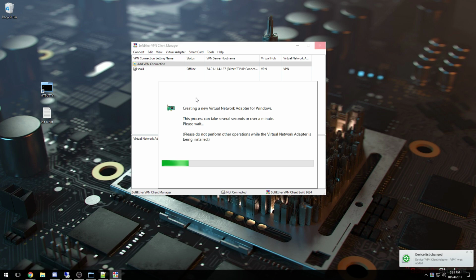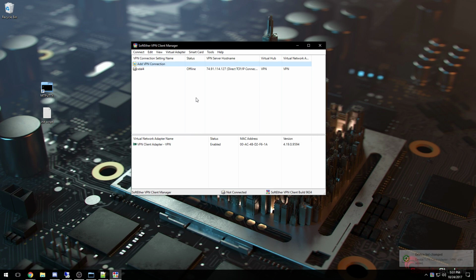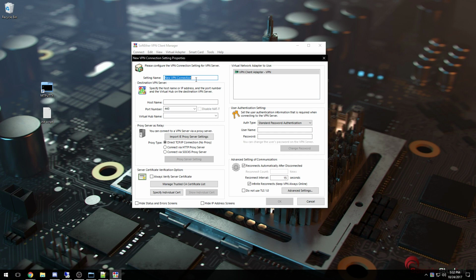Now, on some computers, especially if they're lower end or have older CPUs, it might appear as if that is not responding. It might say SoftEther is not responding. Do you want to close or wait, et cetera. You're going to want to wait. If it says not responding, just let it sit there. It's actually doing its job. The system just doesn't know it's doing its job. But just leave it. Once it's done, you're going to click Add VPN Connection.